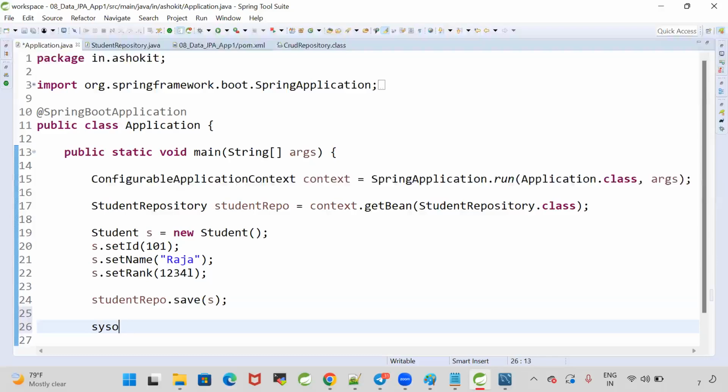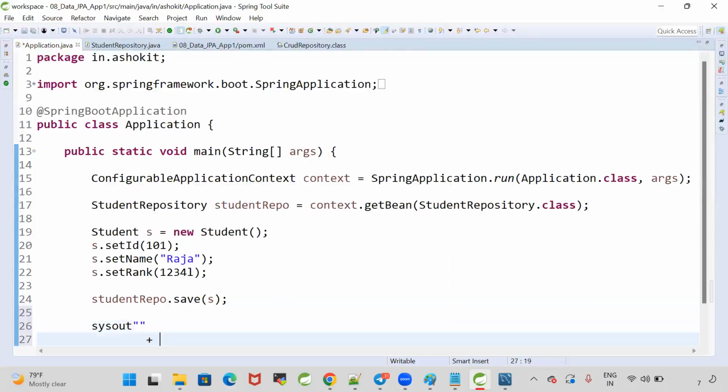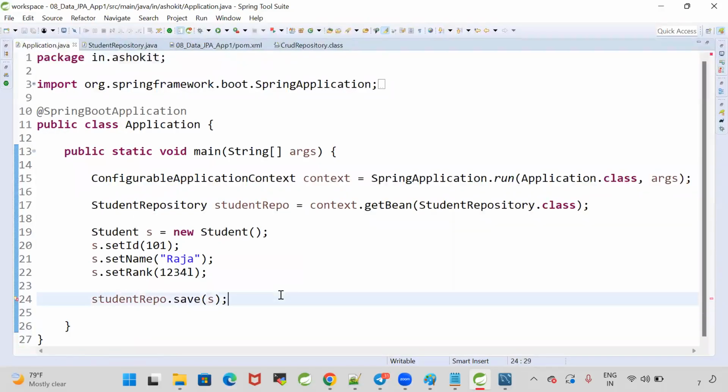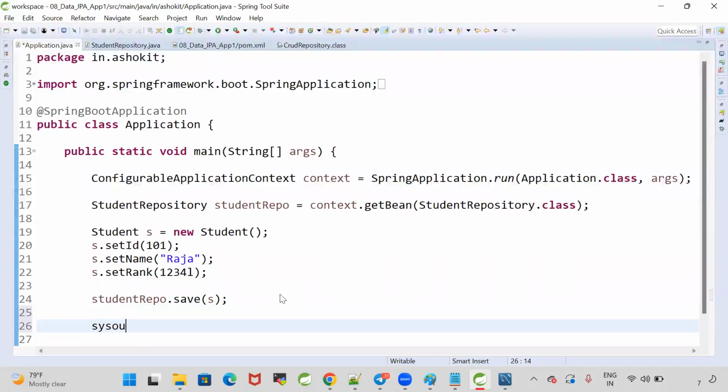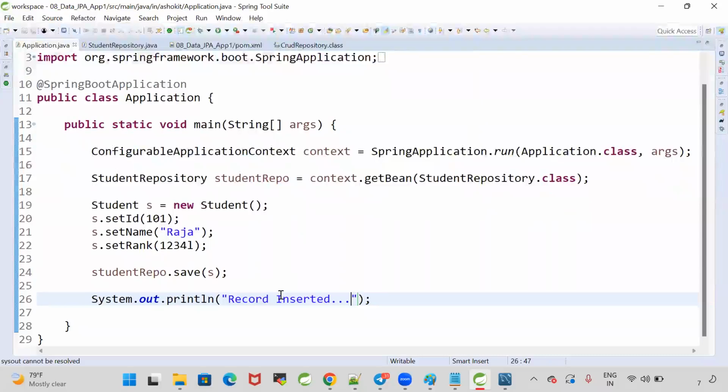Finally, I'm writing System.out.println record inserted. Are you guys able to follow this?